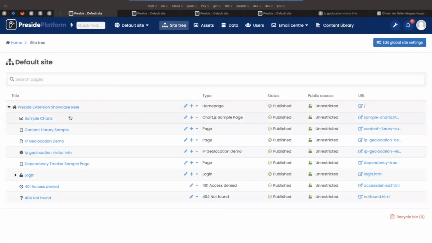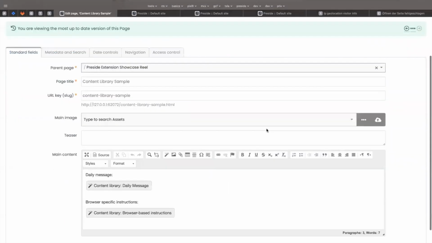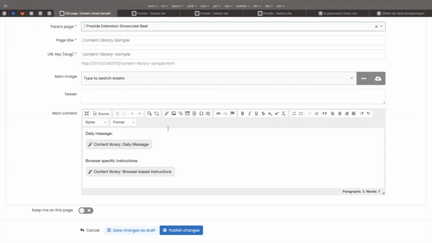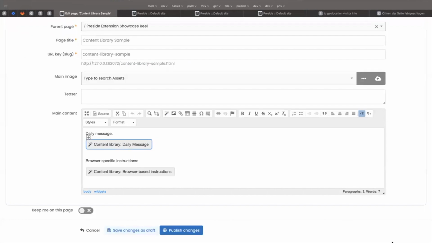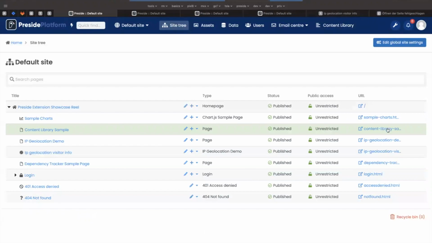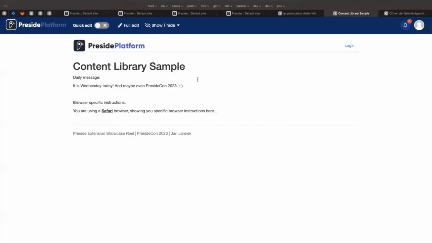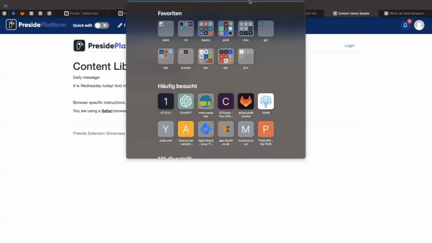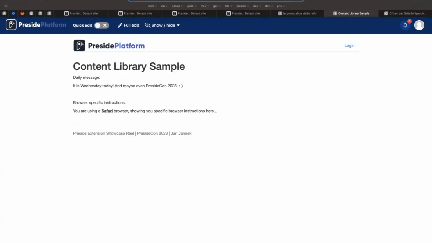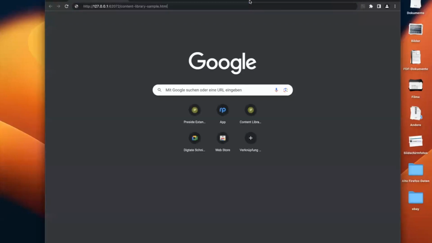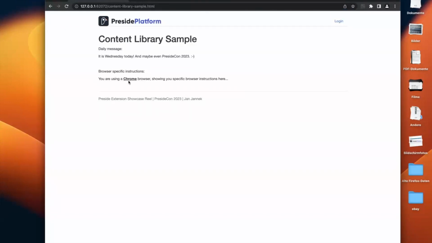And if you embed it, that's quite simple. There's a new widget here, which just says, give me that content item, and that's it. And if we have a look at the front end for this, it will say, hey, it's Wednesday, and hey, maybe it's even PresideCon, and I'm using a Safari browser. And now if I pick Chrome, then it would say you're using Chrome browser.